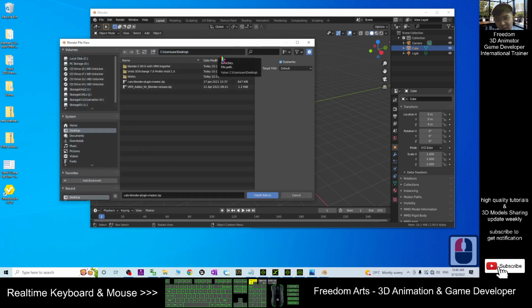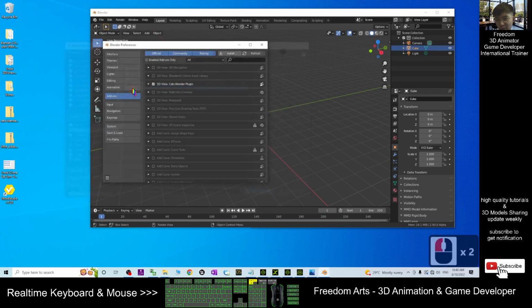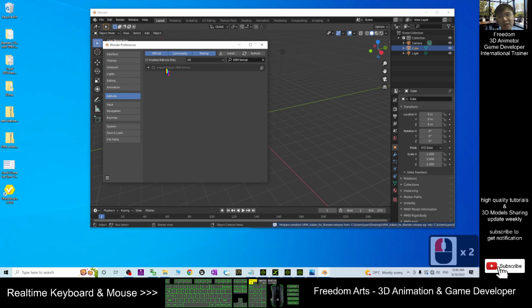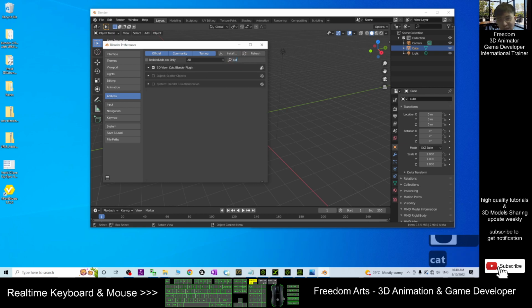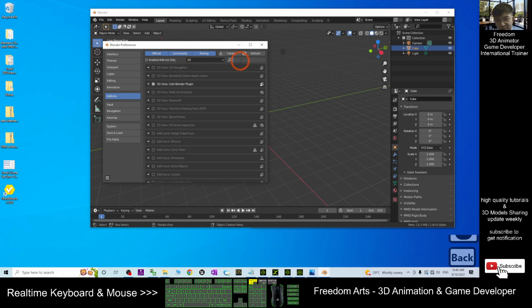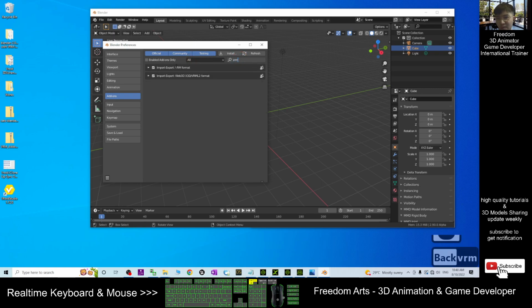Click install again. The second one is the VRM add-on for Blender release. Double click it. Now it installed already. Tick here to make sure you install it. If you can't see, then you have to search it here again, cats. Then make sure the Cats Blender plugin you tick it, and also the VRM add-on. Now you have a VRM import and export. You tick it to make sure it activated the plugins. Now you can close it.